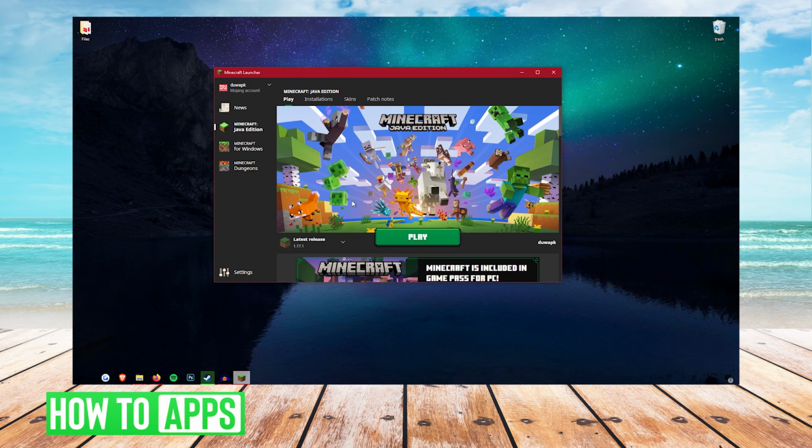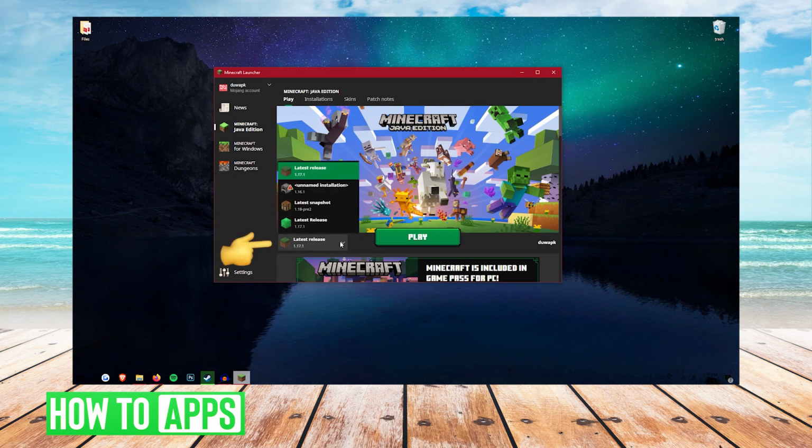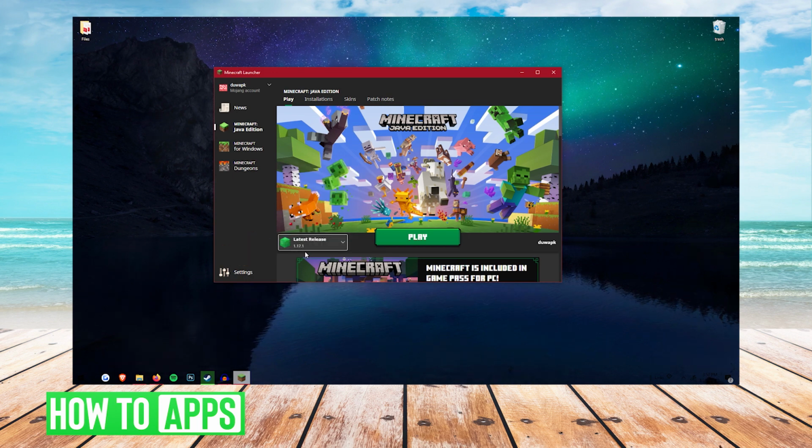Now right before you launch the game, you want to hit the drop down and make sure the latest release is selected. Now when you try to join the server, you'll be on the correct version of Minecraft and you won't get the error. So there you go.